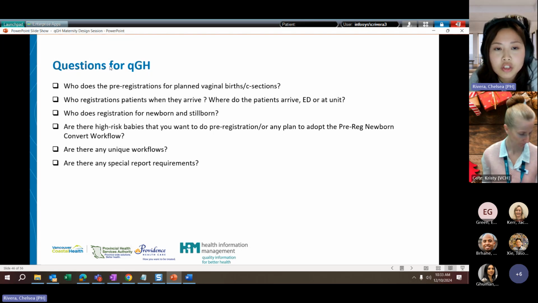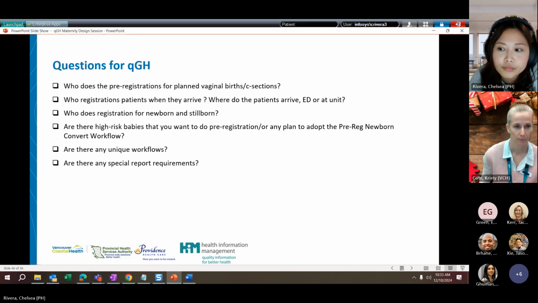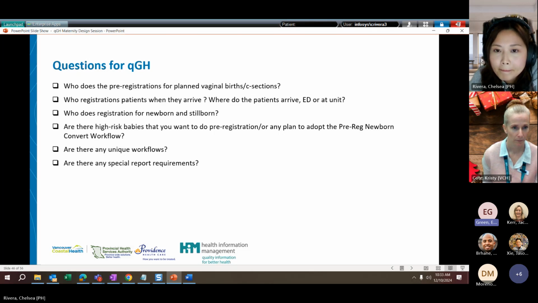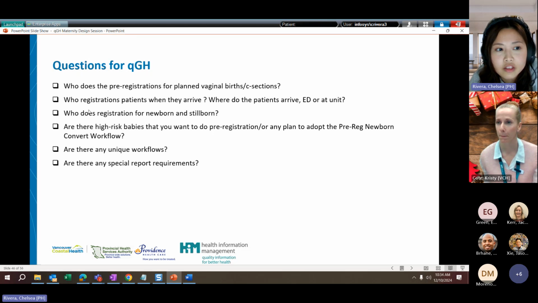Who does the pre-registrations for planned vaginal births or C-sections? We don't do any of them up here, so it'd be Christy, or I'm not sure if for the C-sections it is the OR booking clerk. Christy might know which one does it for down there. Yeah, I'm not 100% sure, but I could follow up on that one for the pre-registrations. Perfect. Thank you, Christy.